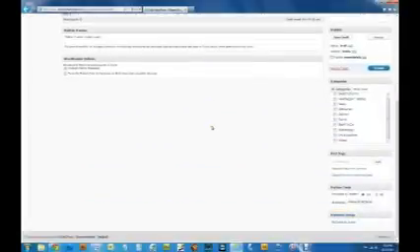Now we need a category, so we're going to select a category that best suits our story. You can choose more than one category, so if you have a news story, you can select news. And if it's also about sports or something else, then you can select that as well. So I'll select two categories.